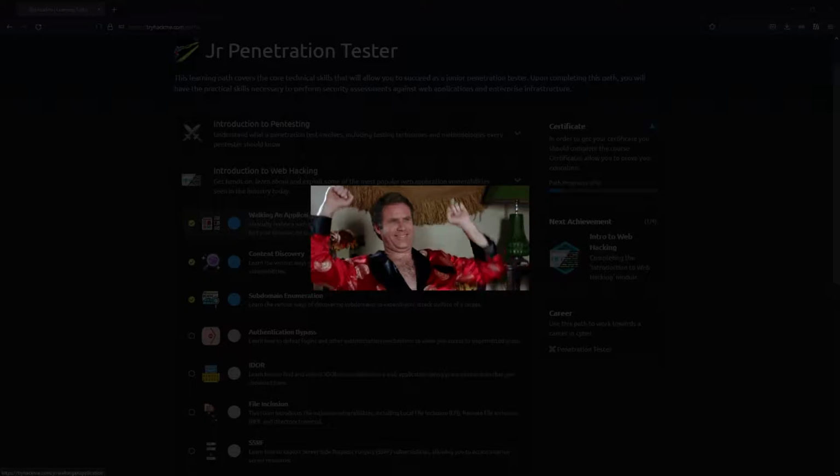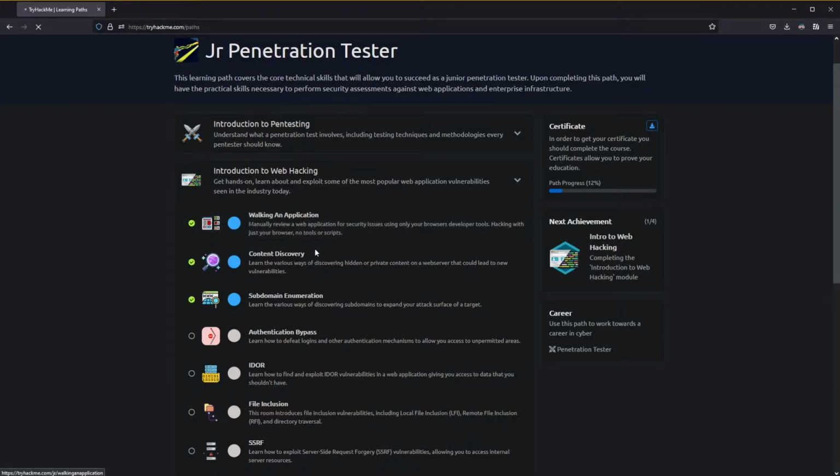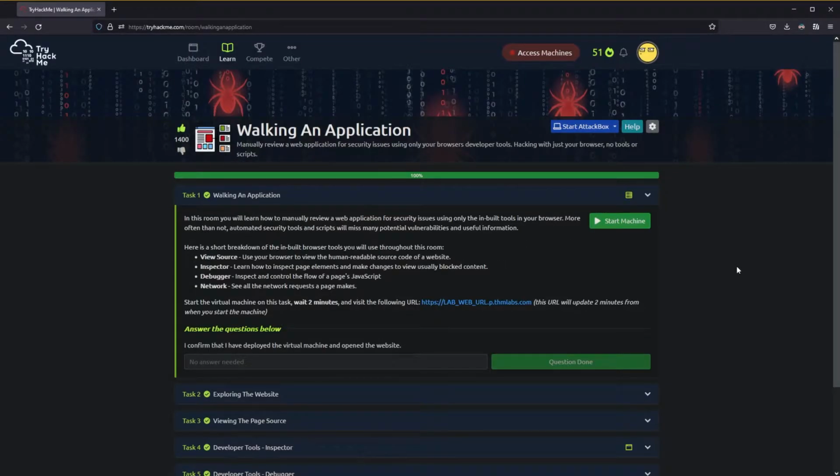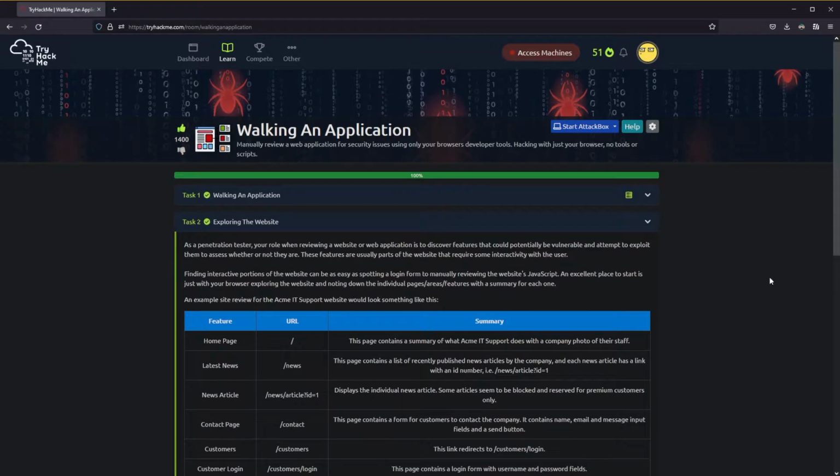So we'll start with walking an application. It starts off with a free room and a machine that you can start. We don't necessarily have to start it, at least for walking an application, because this is very straightforward and easy to complete, and you can just click complete with the first question. So the next task is exploring the website. Let's get started there.